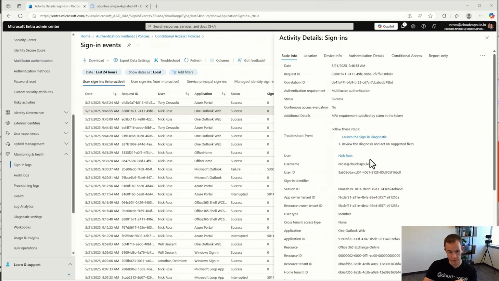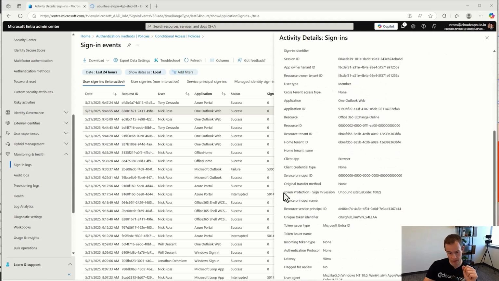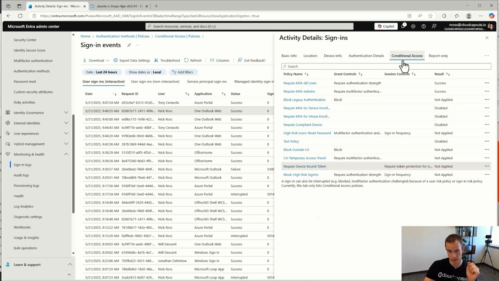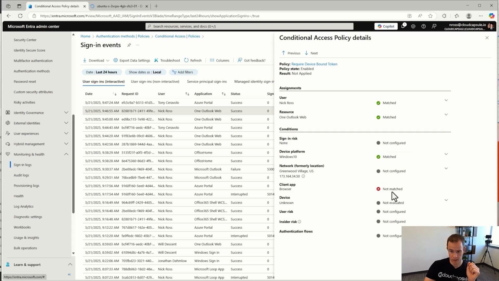Back in the sign-in logs for this one, you can see here that this session is unbound. The device here is unmanaged, and the conditional access policy was not applied for the sign-in because the client app did not match the client application versus the browser in this case. And so it did not actually apply and then prevent this type of token replay event.